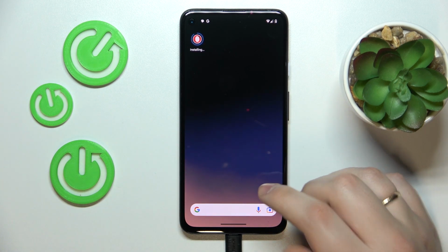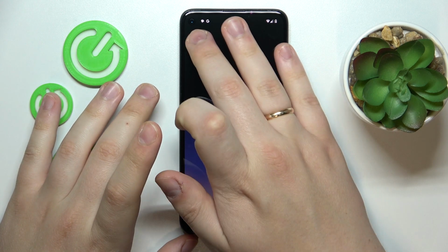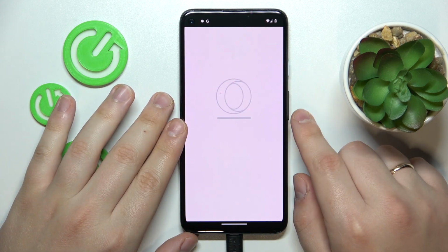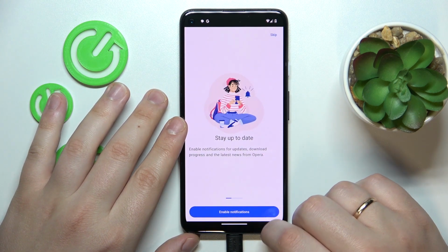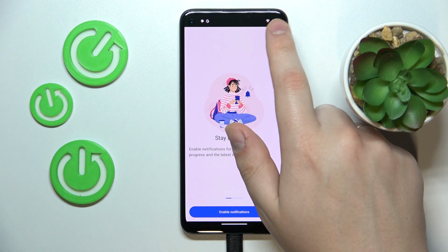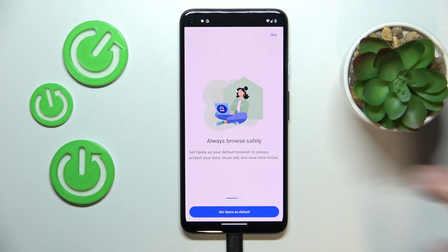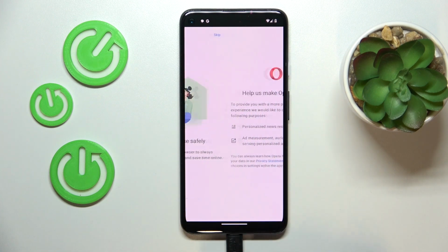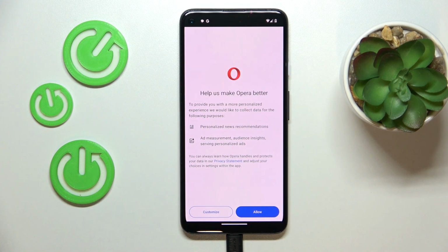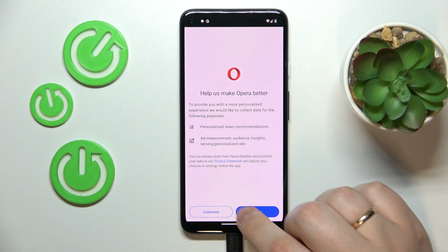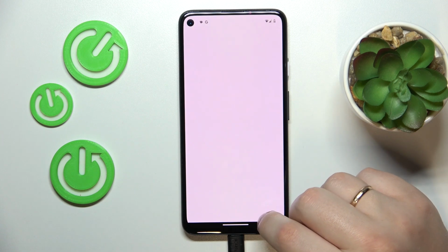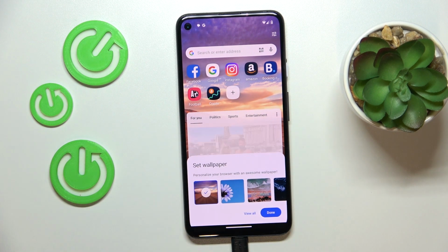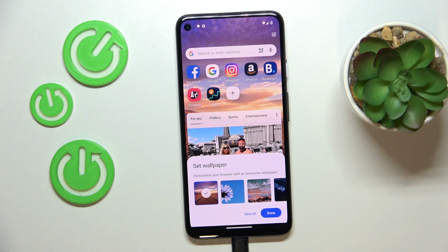So once the app is ready to be launched, you will obviously need to open it and perform a simple initial setup. Firstly, tap at the continue button, then choose if you would like to enable notifications, or you can skip the step, or perhaps you would like to set Opera as your default browser app right off the bat, or you can skip the step also. And finally, you are able to either customize the data collection preferences for Opera, or simply allow everything that it needs, or well, at least asks for, and start using the browser.